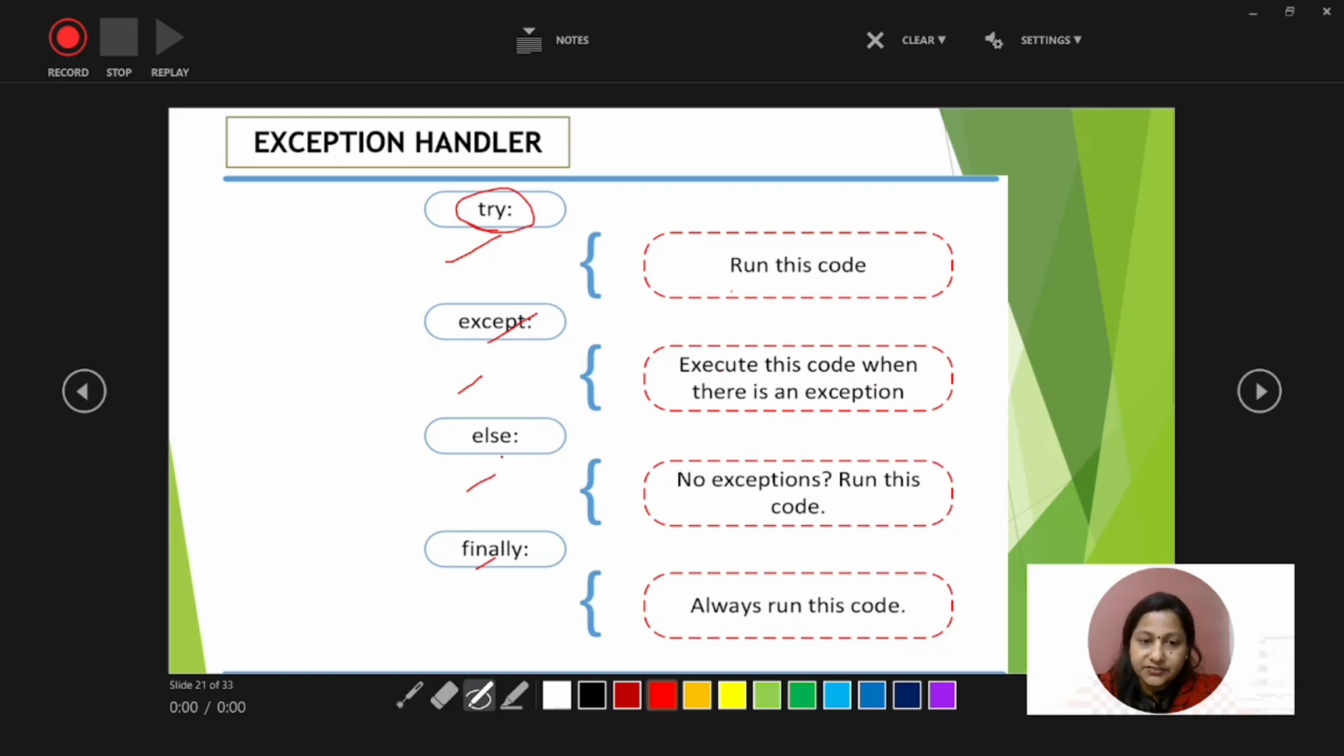What is the meaning of else? The else block runs when there is no exception. It is optional. You can give an else block or not, the try and except blocks will work either way. Okay. So if your code has try, except and else blocks, and the try block doesn't have any error, then the except block will not run. Directly it will come to the else block and it will run.